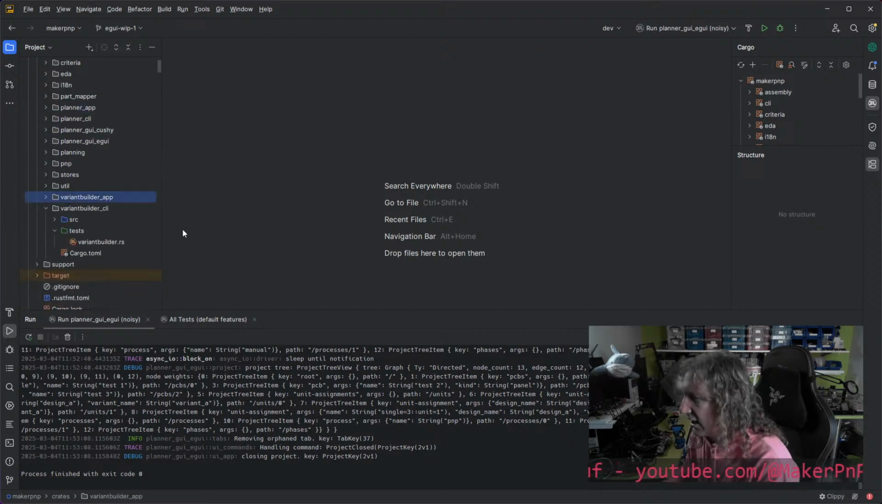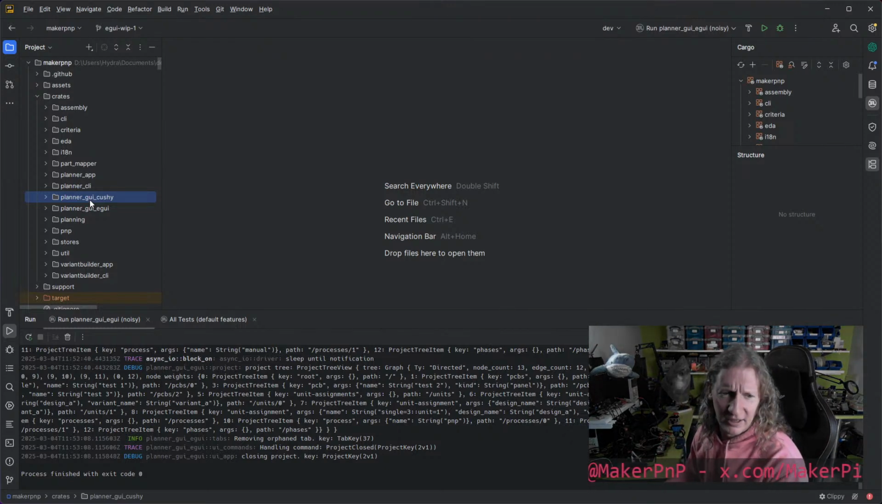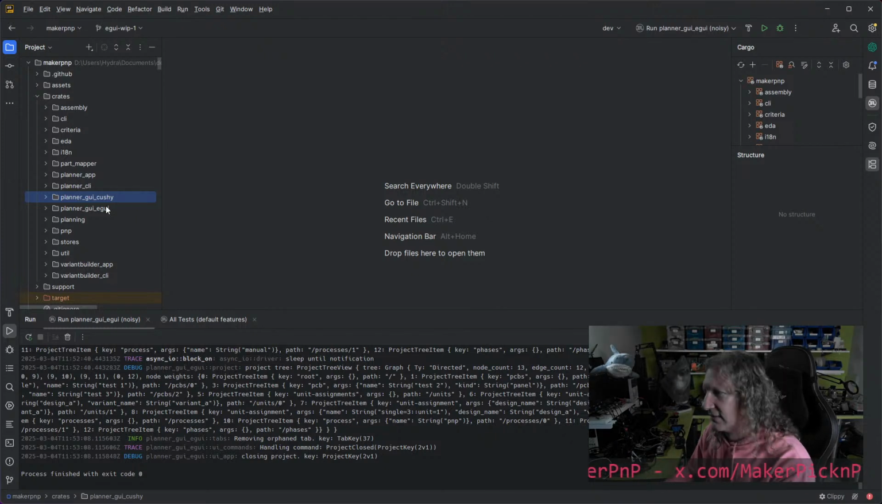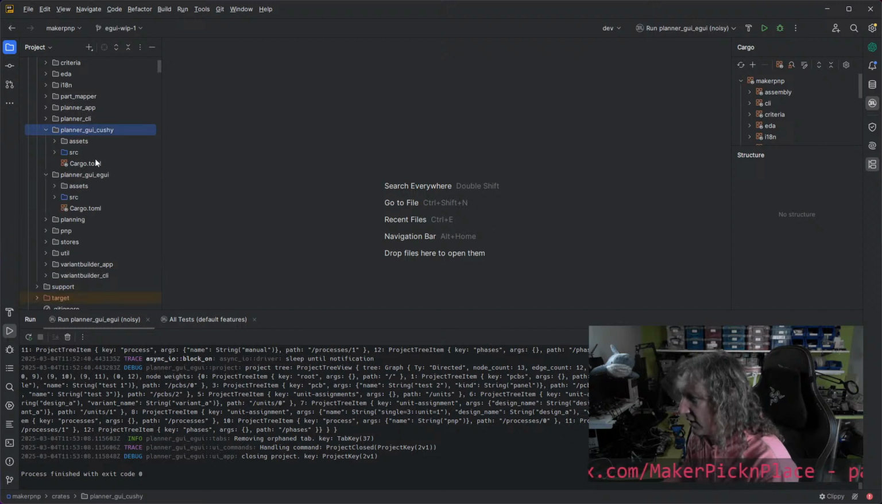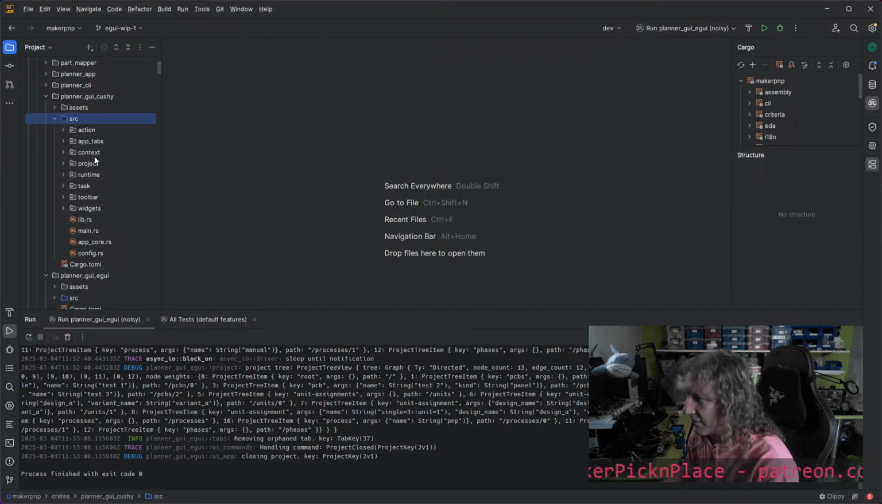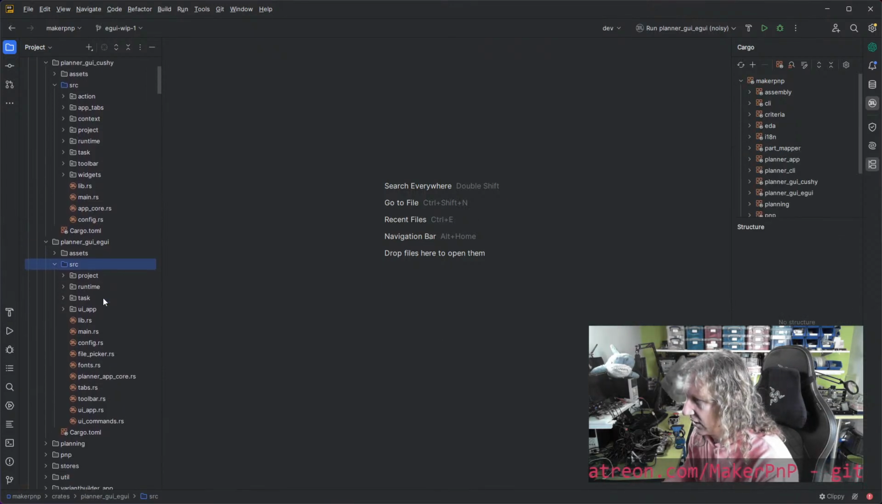So, in the MakerPnP project, we've got our Planner app. The old one in Cushy is still there at the moment, and this code is currently on a branch, but I'm trying to get it on parity with the Cushy one and then merge it to master. But it's not yet. In there we've got the Cushy one, and then we've got the egui one. The Cushy one looks like this, where we've got actions, app tabs, context, project, runtime, task, toolbar, widgets, and so on. And then the egui one, for comparison, looks like this. Let's see if I can get this out of the way. There we go. So now we can see the difference between the two.